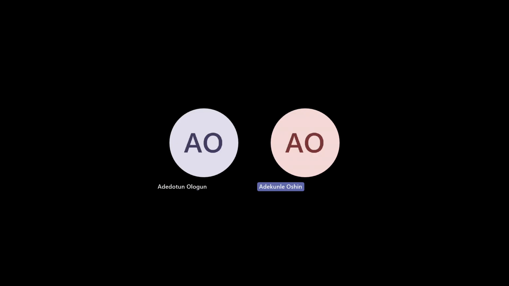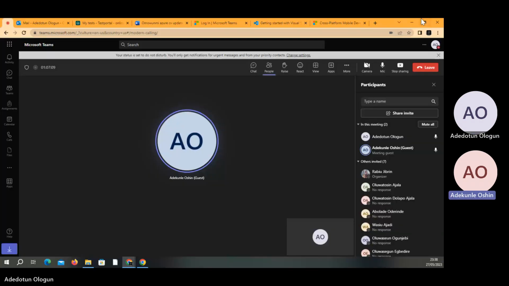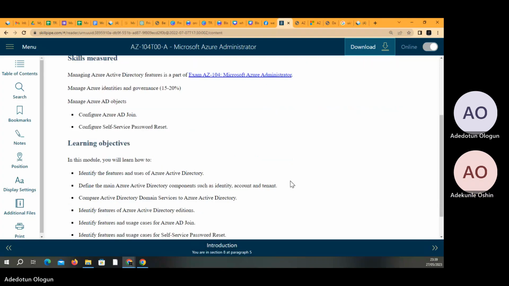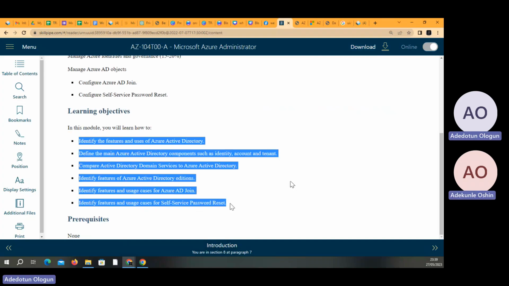I was able to learn how to register as a user, how to become a tenant, and then add a user to my account. Basically, we went through this.